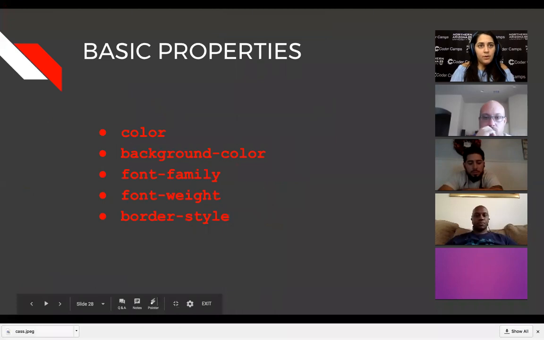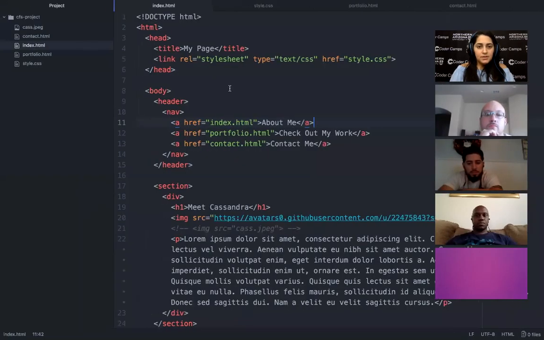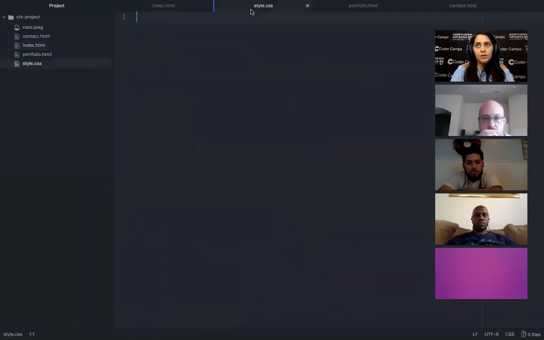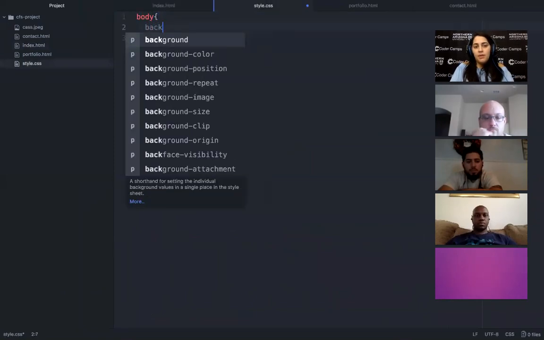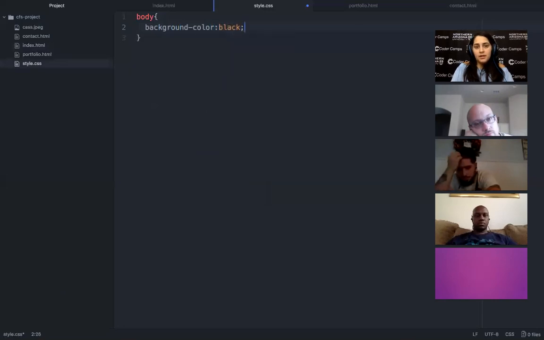All right. So let's go ahead and add some properties. Let's say I want to go for the body. So the body is my selector. I have my curly brackets. I'm going to say background color black.